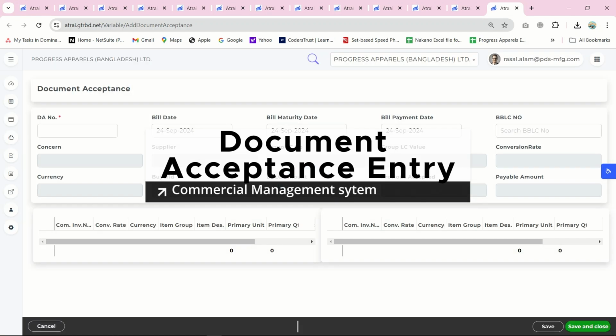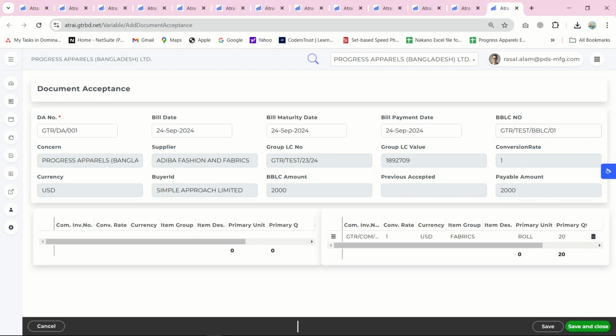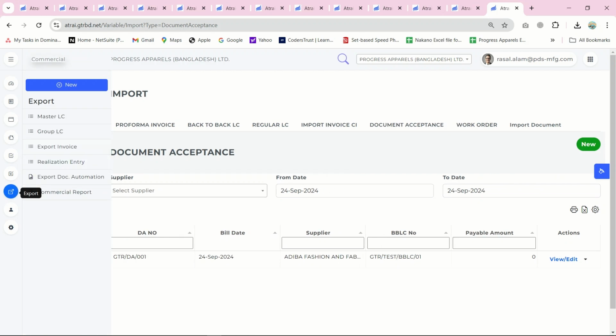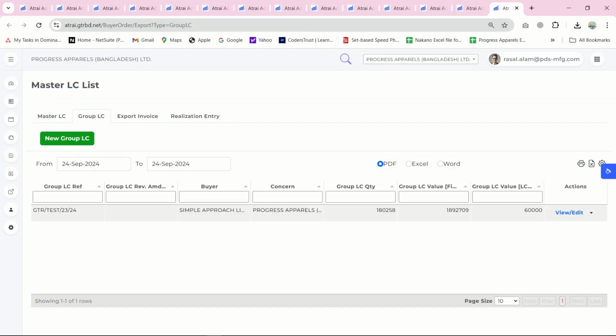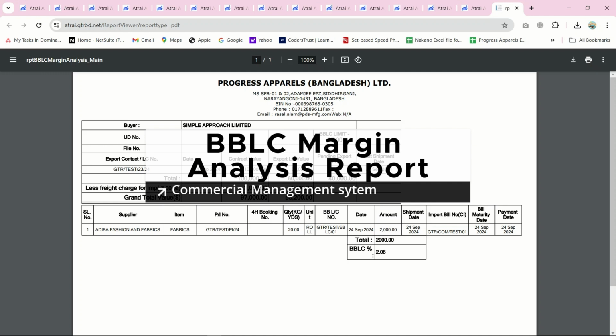So after that, we have to put in the document acceptance information. With that BBLC, if document acceptance is ready, then we just input or tag the BBLC in that document acceptance information. We also maintain work order or import document. Okay. So after that, we will see the back-to-back margin analysis report.